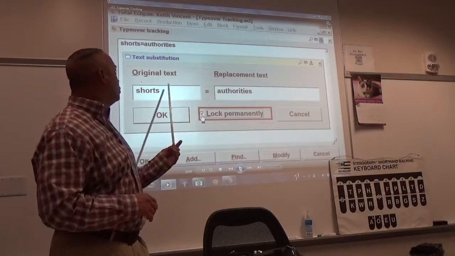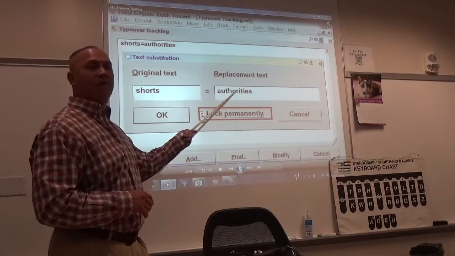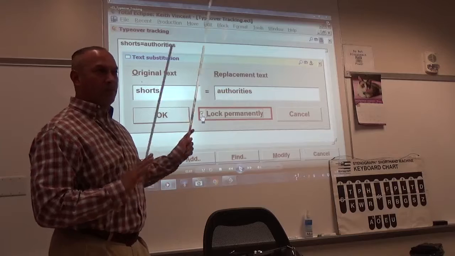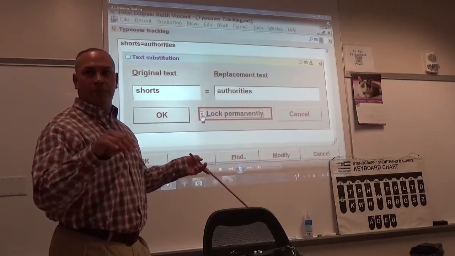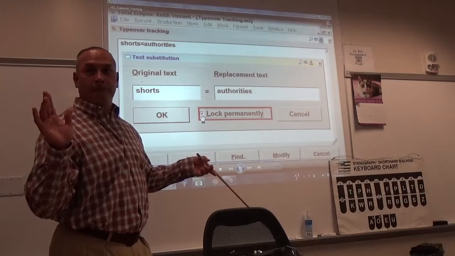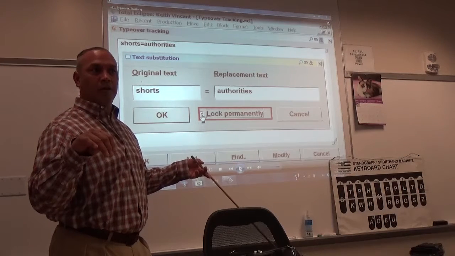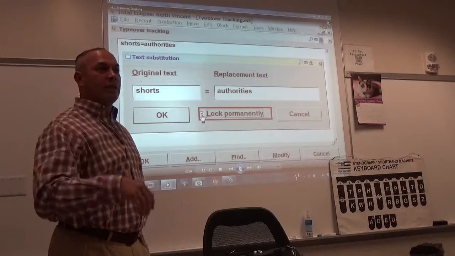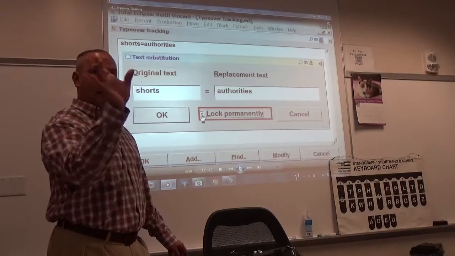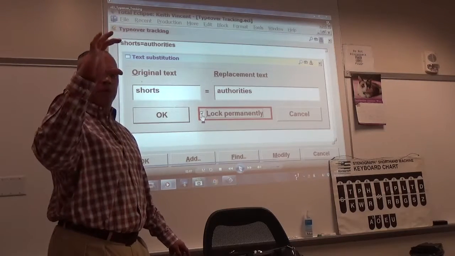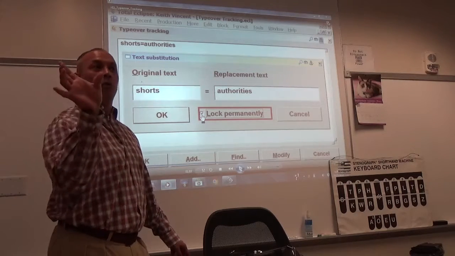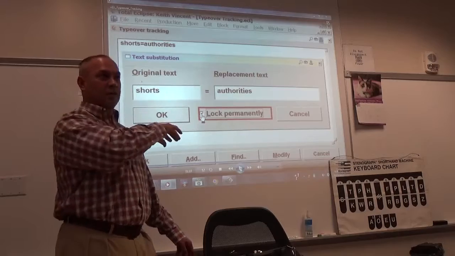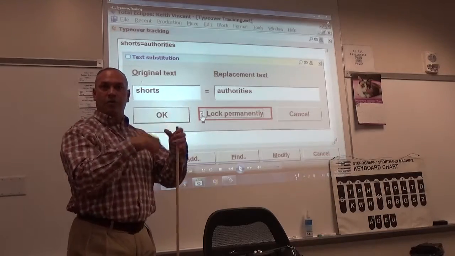So the next time you go to shorts, if you've never done it and changed it to authorities, it's the first time you're doing it and you press the space bar, it doesn't remember anything because you pressed the space bar. So it puts a space in there. The only time it does it is if you type it, keep it together, Enter, puts it back in, hyperkey, Enter again, deletes it. Now it remembered it because you kept it together. Got it?